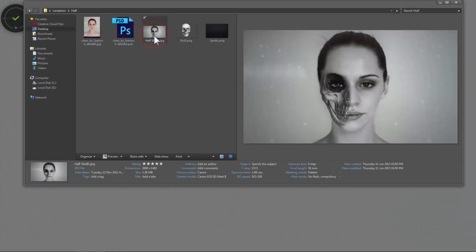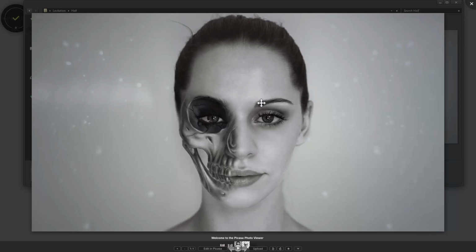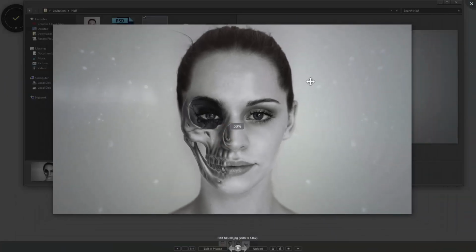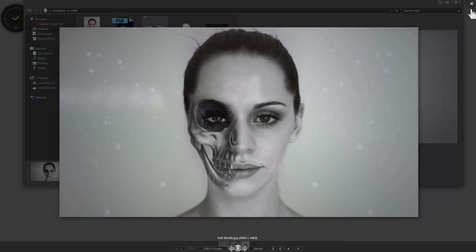Hello everyone, today we'll see how to create this really cool and easy effect in here. As you can see, it's like a half human and the other half is a skull. So we'll see how to do that using Adobe Photoshop. Alright, fantastic, so let's get to it.